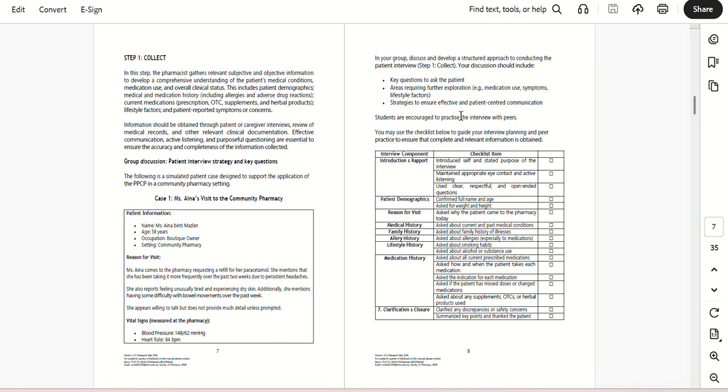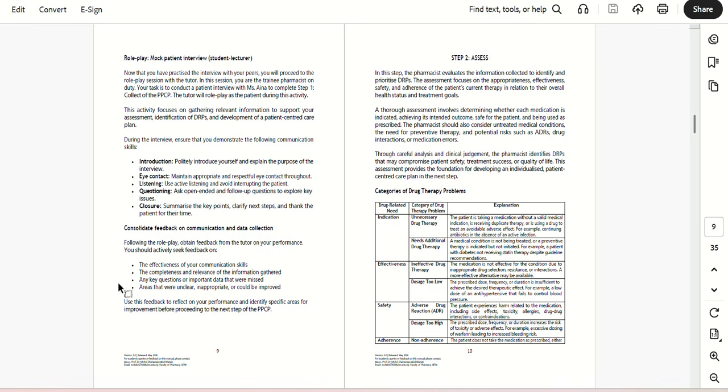Okay, later. So this is some of the interview component. Okay, the checklist, what we expect you to ask. Okay, in the steps 1. All right. And then this is some of the informal communication skills, like giving the introduction, eye contact, listening, and all that.